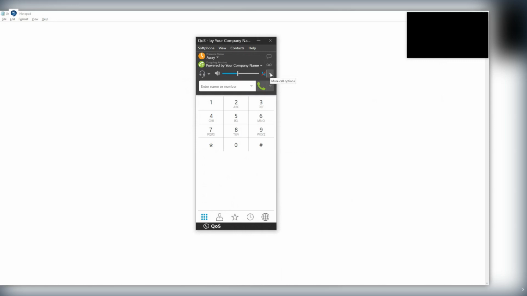There's a recommendation here for disabling call waiting. Call waiting means if you're on the phone and another caller comes through, the phone will ring if call waiting is not disabled, depending on your provider.